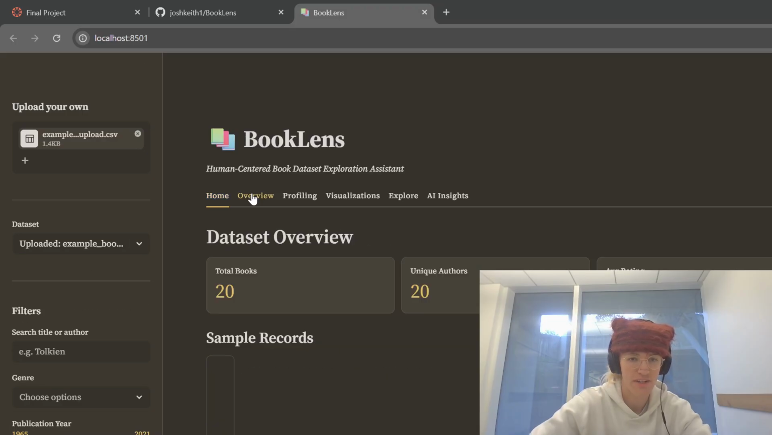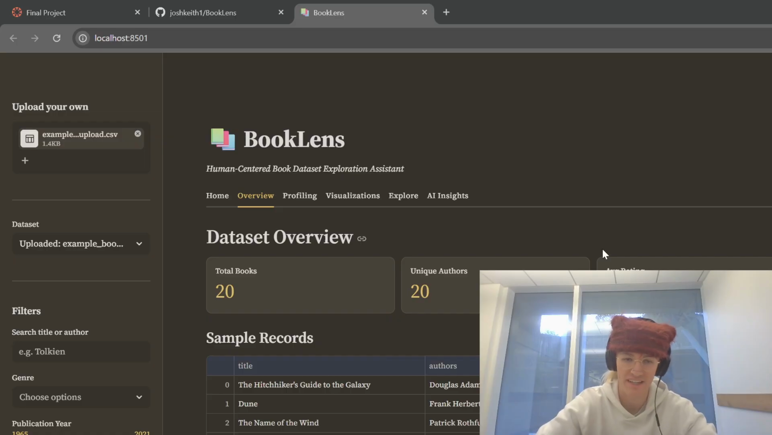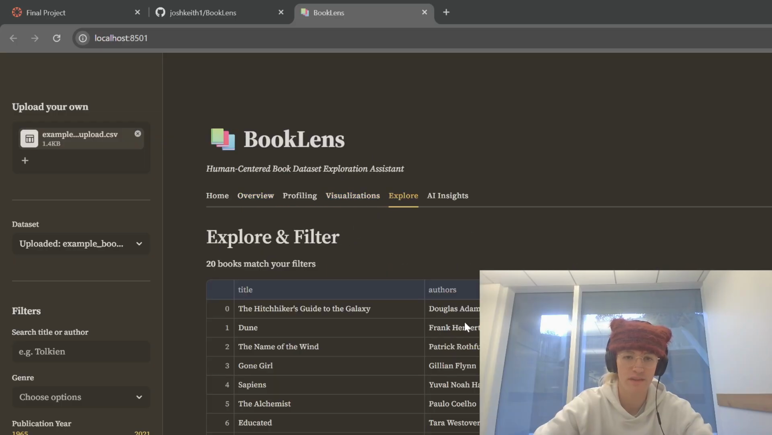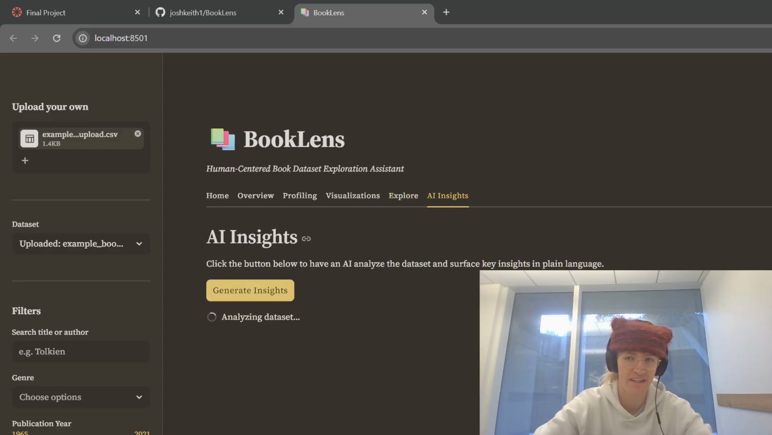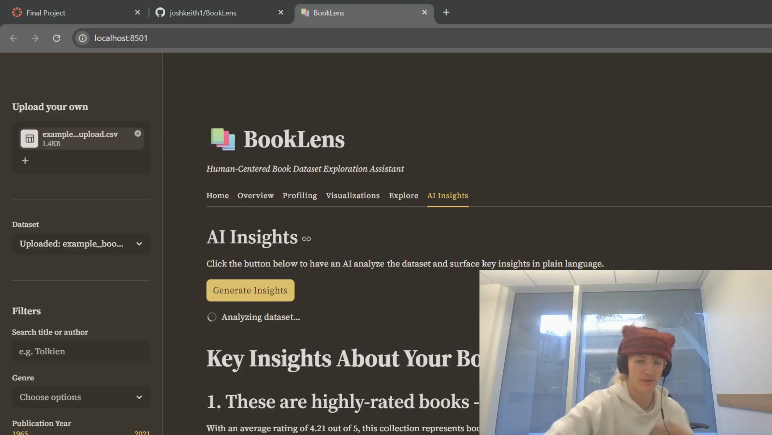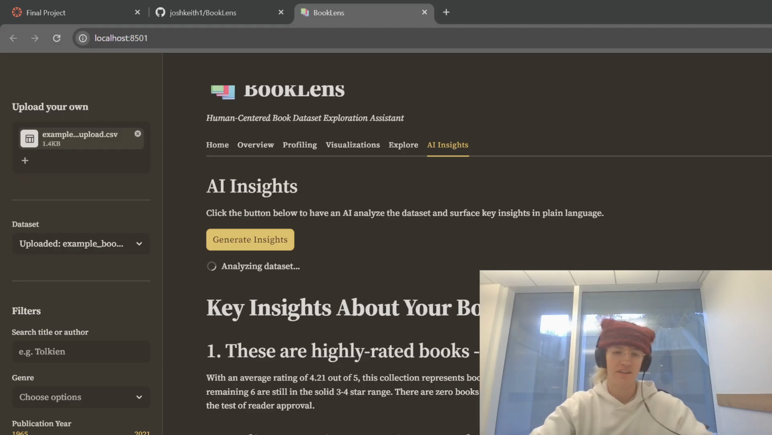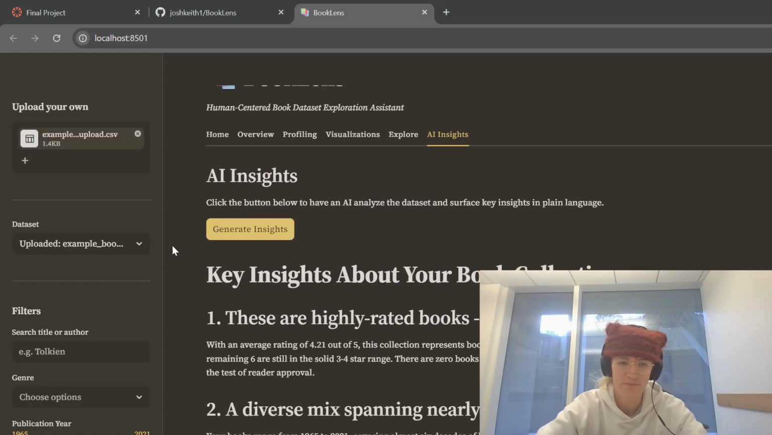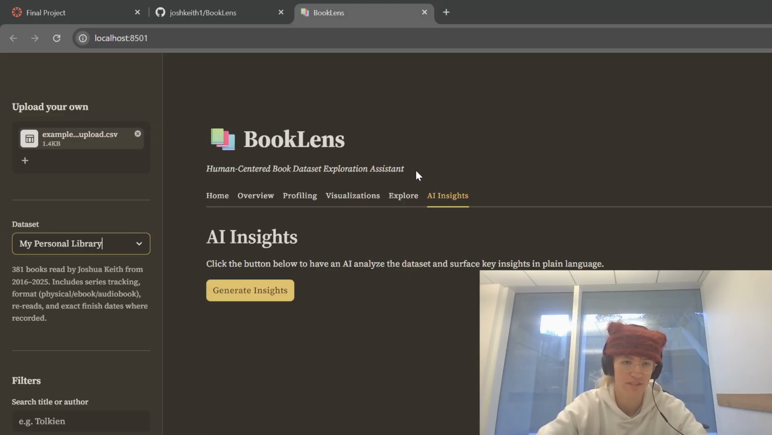Now that we're on the uploaded one, it's only 20 items to make it nice and easy to work with. And then here's the schema for it, and it lets you explore. Part of my application is using OpenRouter. I'm doing a call to the Anthropic API, so you can generate AI insights. I'm doing a real call, and you're getting real AI insights about your data set and what's wrong with it.